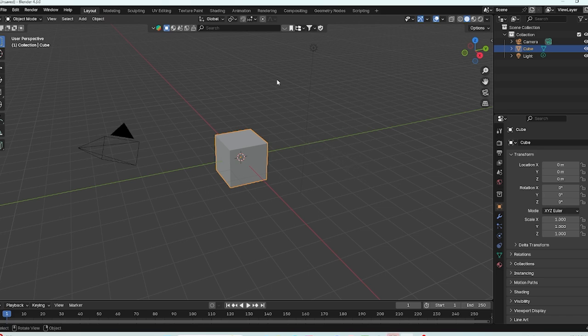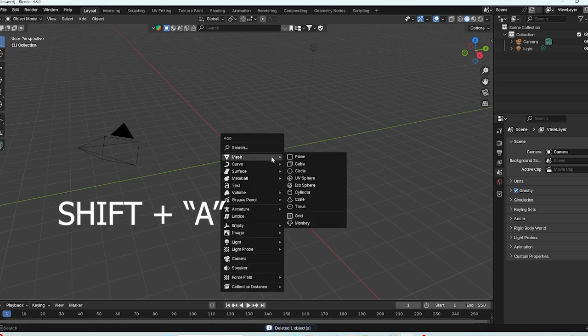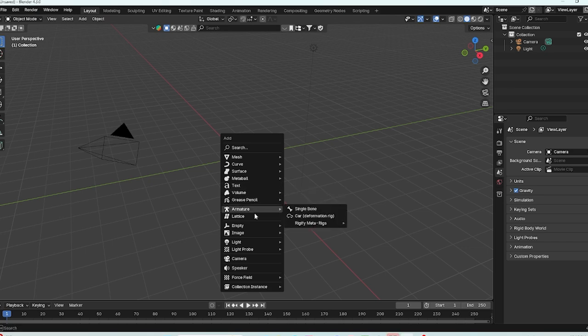Perfect. So what we're going to do is, once we are in our new scene, we are just going to hit X on our cube and delete. Now we're going to hit Shift A. Shift A allows us to bring in a mesh, curve, surface, metaballs, do texting, and stuff just like that.